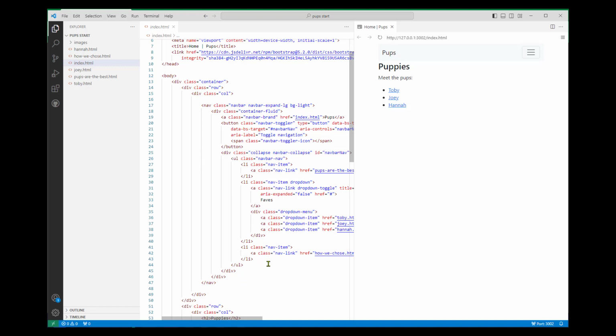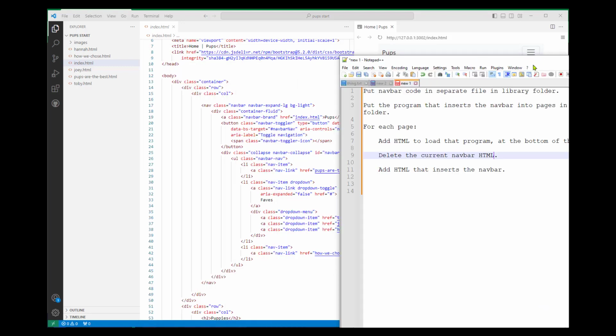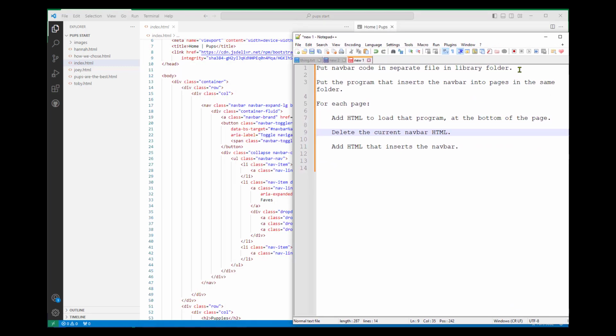Now, I made myself a list of the things I'm going to do here. I like lists, they make life a lot easier. So here's my list of the things I'm going to do to make this happen. First thing, put navbar code in a separate file in the library folder.